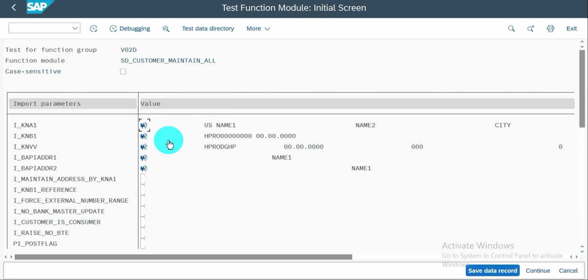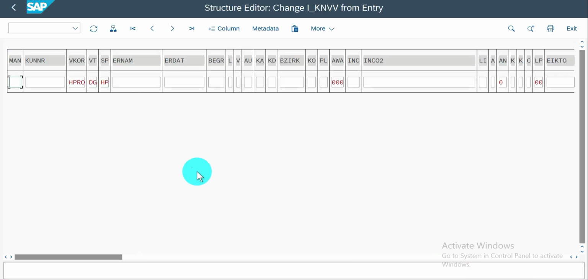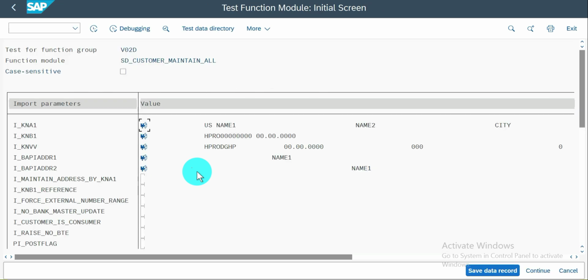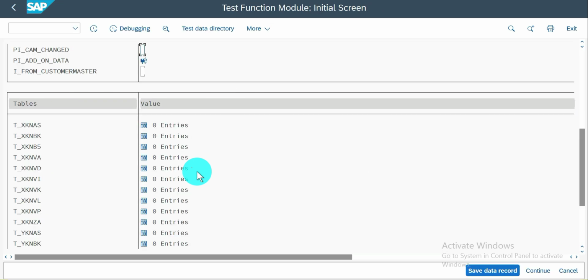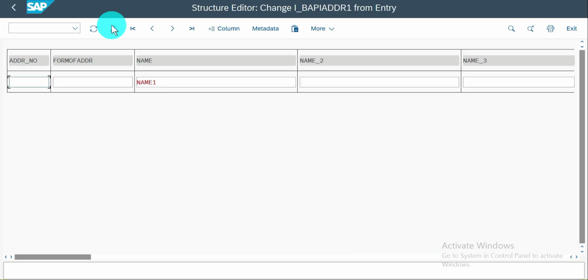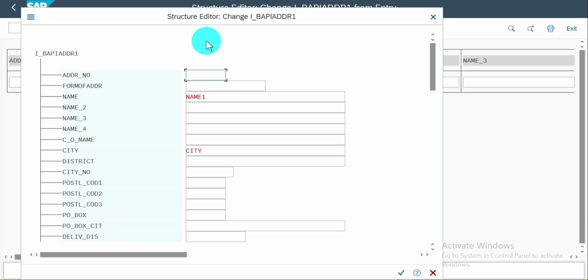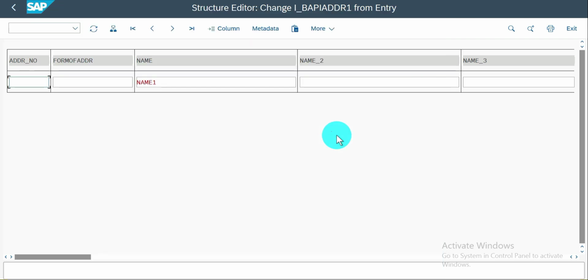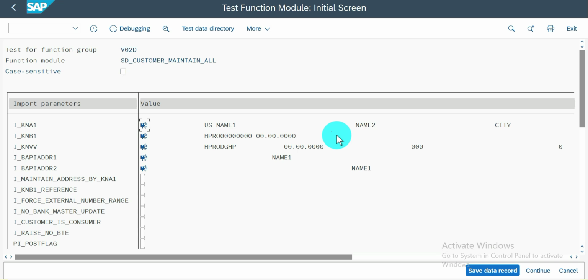And then I added a few in the KNVB table, like sales org, and that information I have added too. Nothing in my tables, and these are mandatory parts. You have to maintain a few parameters in this BAPI address one, otherwise you'll get an error. I will show you the place where it has the if condition.